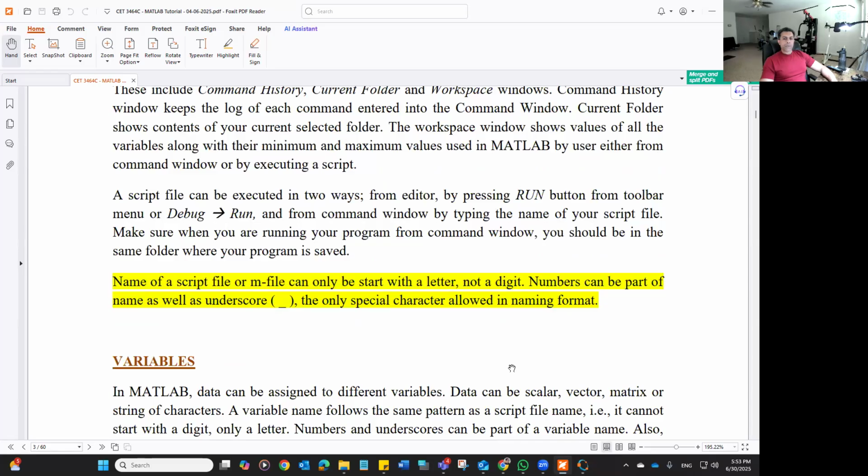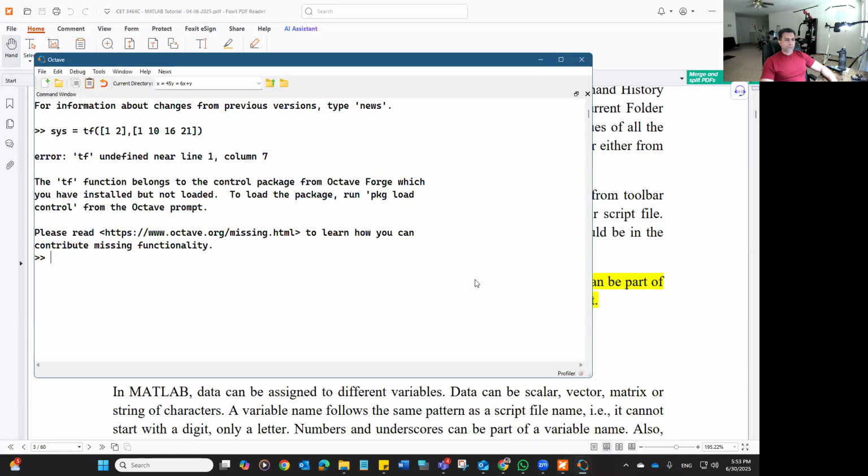Okay, how to save your M file, because you're submitting your M file. Make sure that the M file name and the MATLAB variables that you define both have the same rule. The rule is that your file name should start with a letter, not a number. Always start with a letter. It can contain numbers, but not as the first character. The first character has to be a letter, but it can contain numbers. And the only special character allowed is underscore.